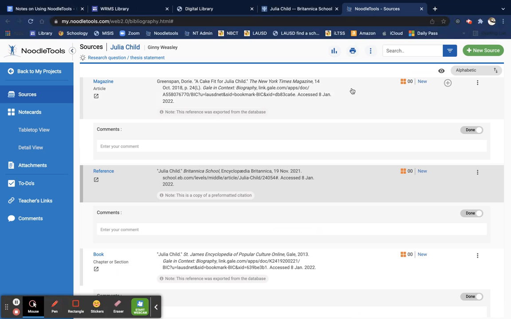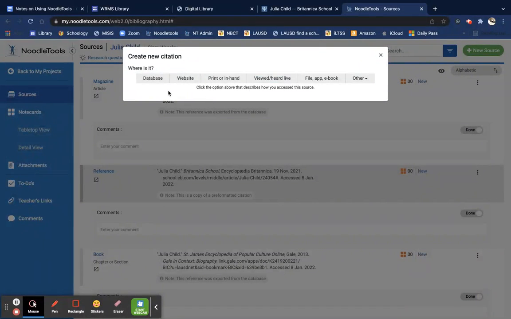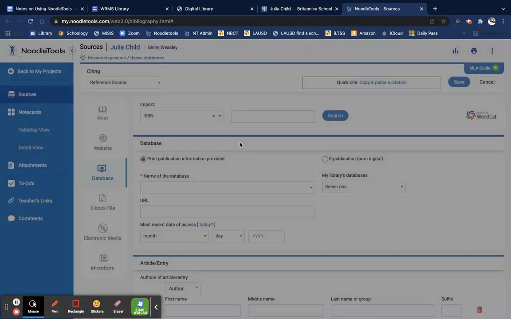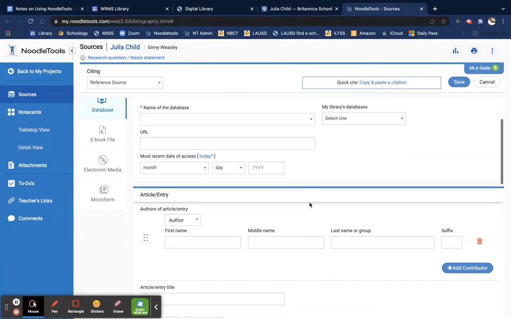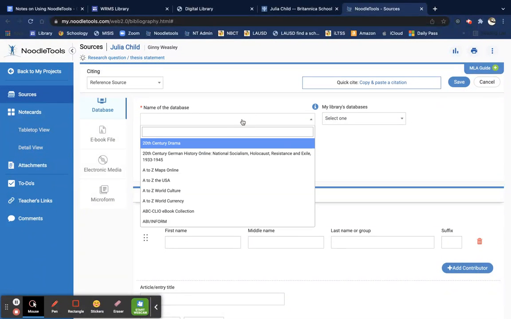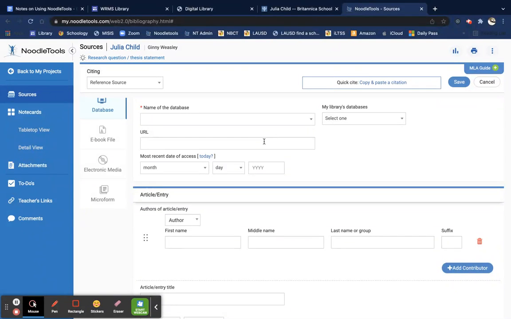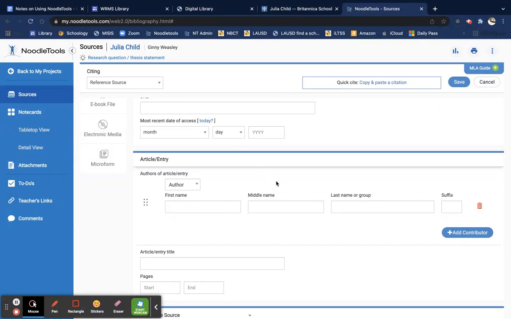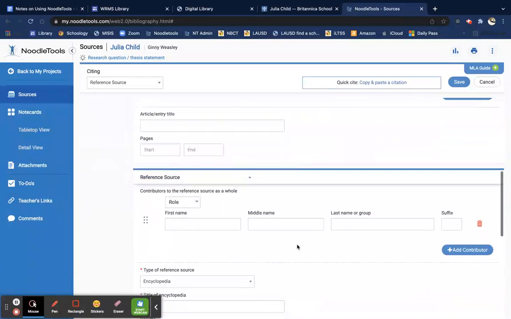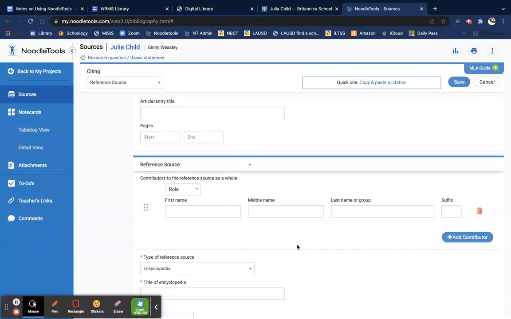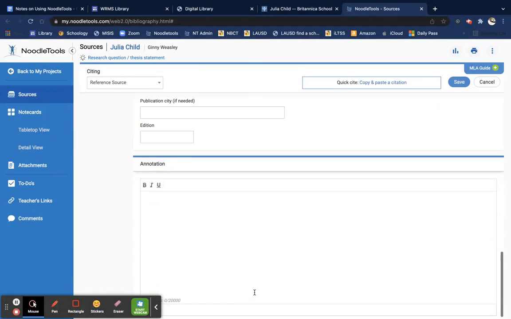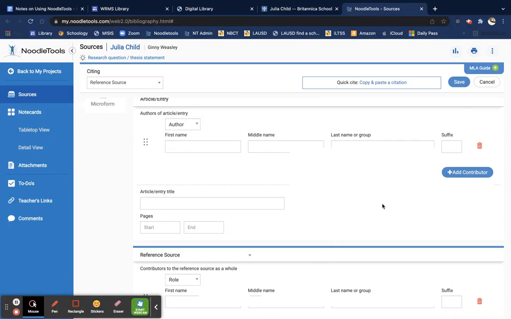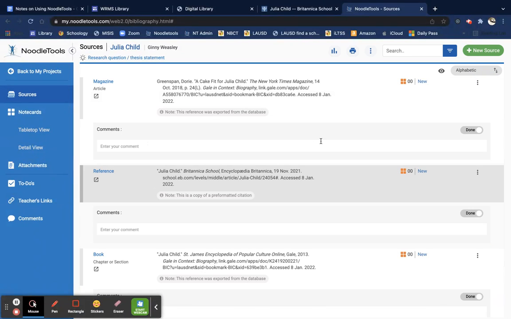But it's actually much nicer learning how to copy and paste it than having to, this is what we used to have to do. We'd have to find the name of the database and put it in there. We'd have to copy and paste the URL. We'd have to copy when we accessed it. We'd have to see if there was an author, give the article title, any pages if it came from a book, if it gave the page numbers. We would have to fill all of this in, and it was very, very, very confusing. So the copy and paste is really, really nice. So go ahead and cancel that.